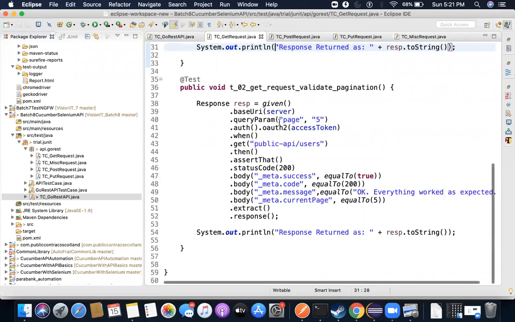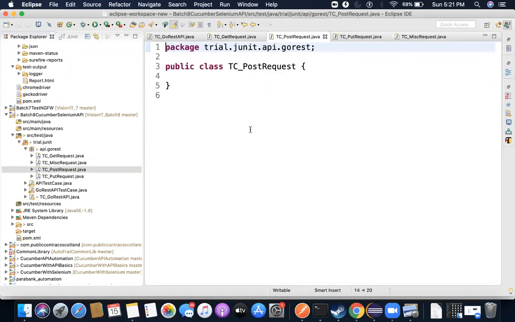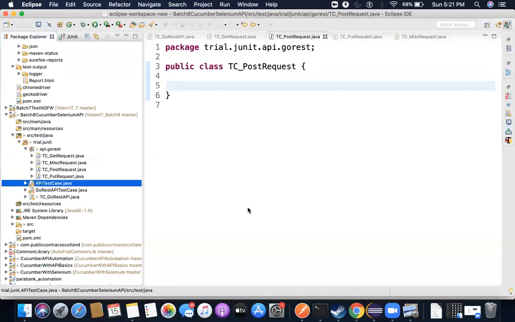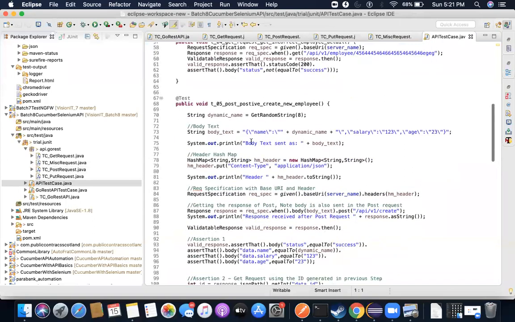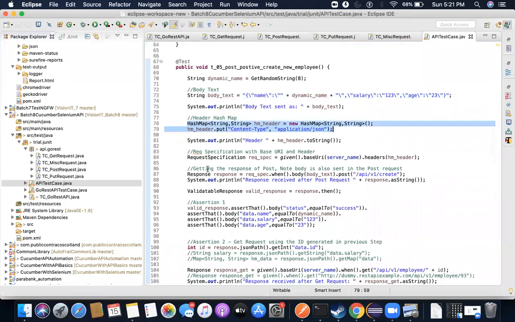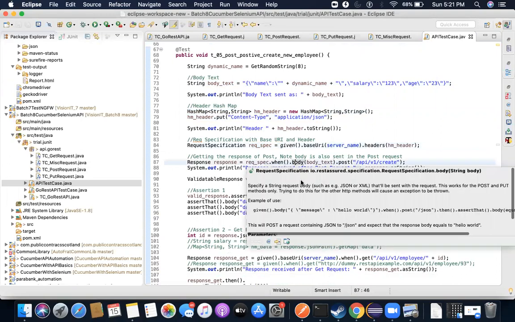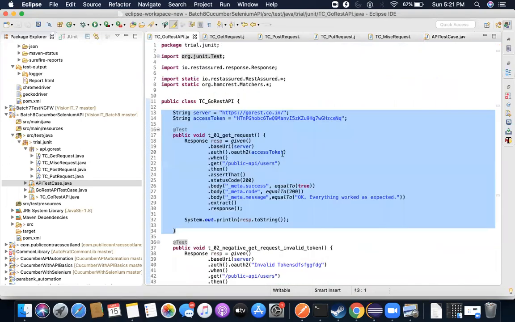Okay, now let me give you a quick test case for post request. So for post request, again, I think we already did this post request for the old one. So if I walk you through that first. In this post request, what we did, we created the body, then we created the header, and then we created some specifications like this. And then in the given part, we sent the header, and in the when part, we send the body. The similar thing we are going to do for this specific case.